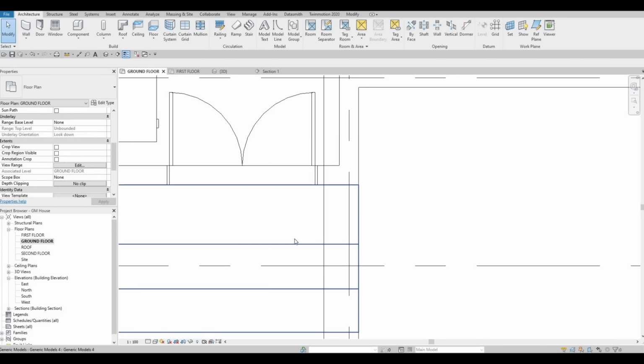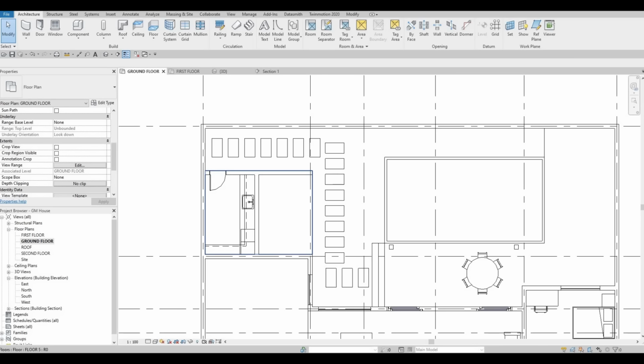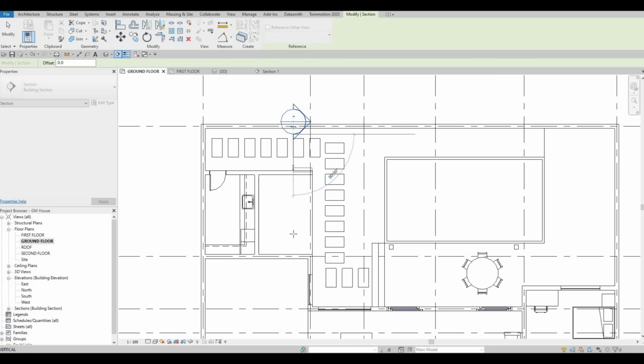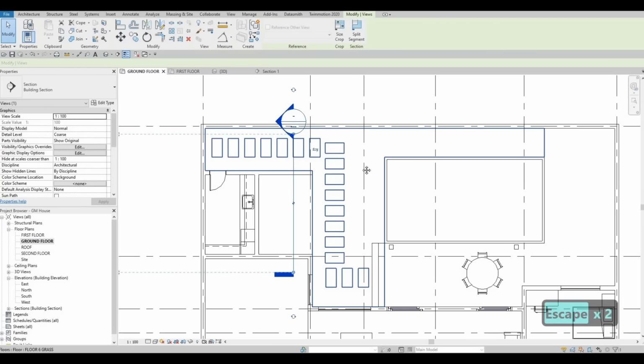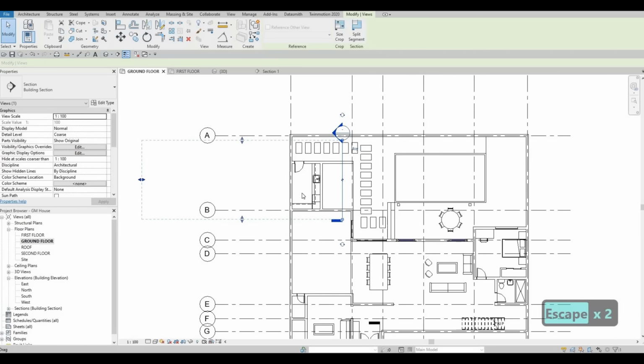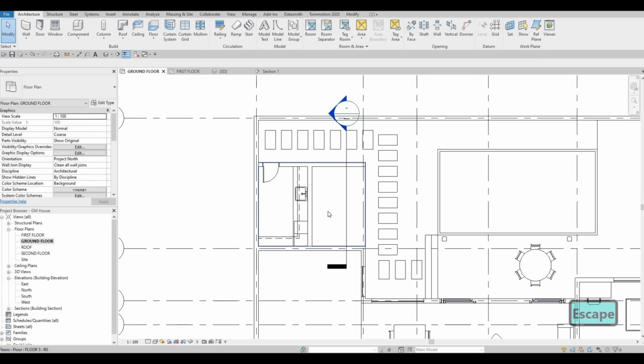So let's go back right here, ground floor. I want to create the bar area. So what I'm gonna do is create a section and then add a section right here like that. Flip it on the other side, and you could just move the view range all the way right here only. So now I just want a simple bar.